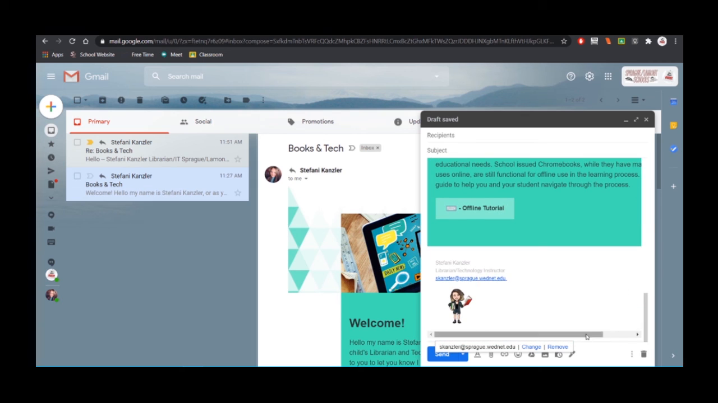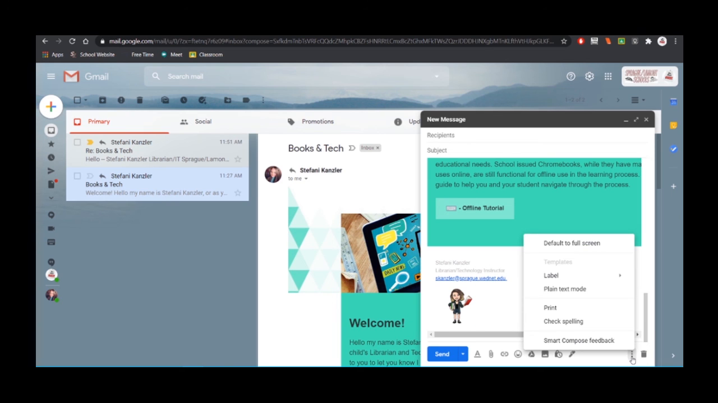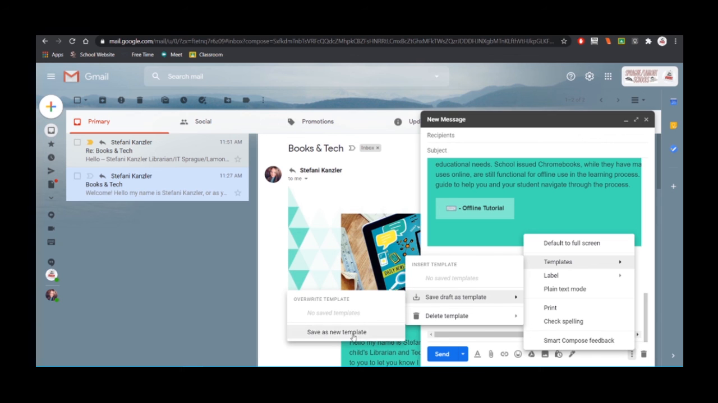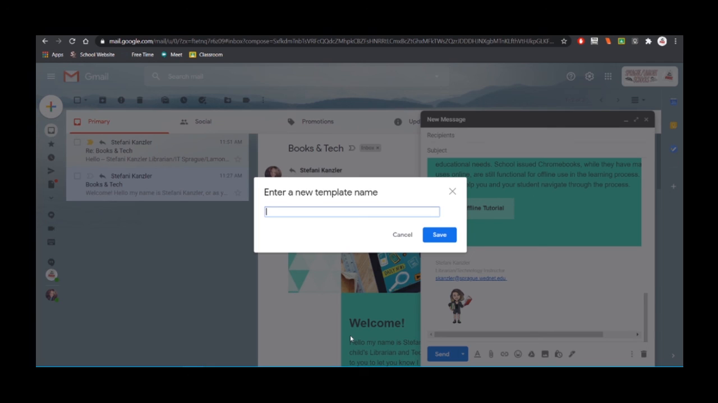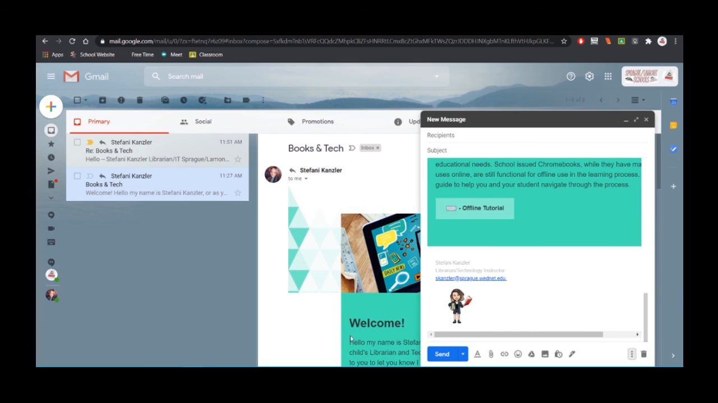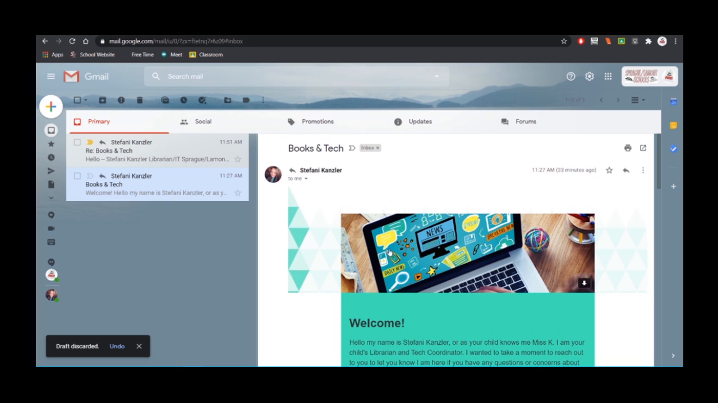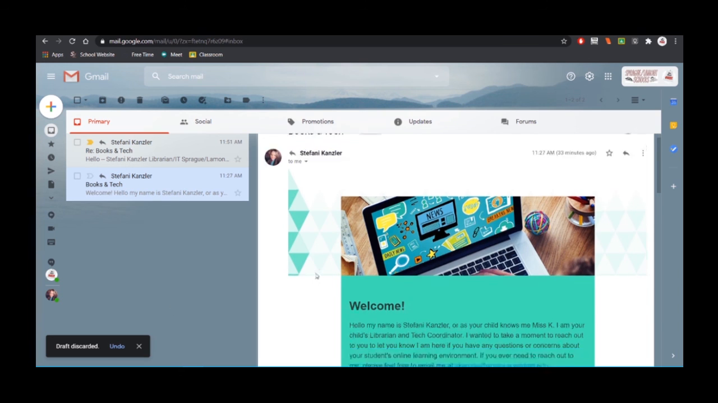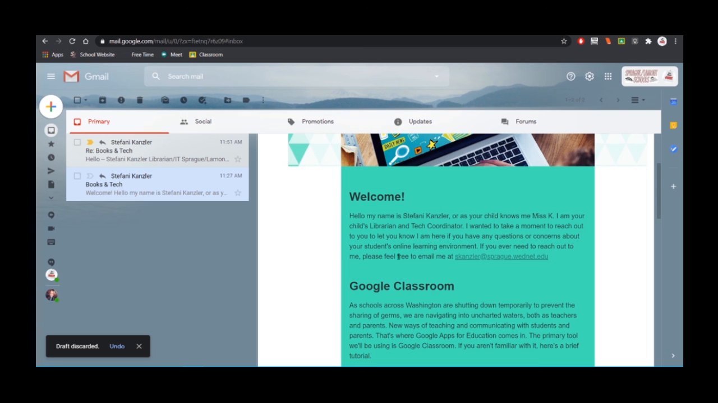Okay, this is where templates come in, and I love it. We click these 3 dots down here. Templates is an option. I'm going to save draft as template, and I'm going to put test for this. Okay, that's great. I now have it saved as a template. Throw that email away.